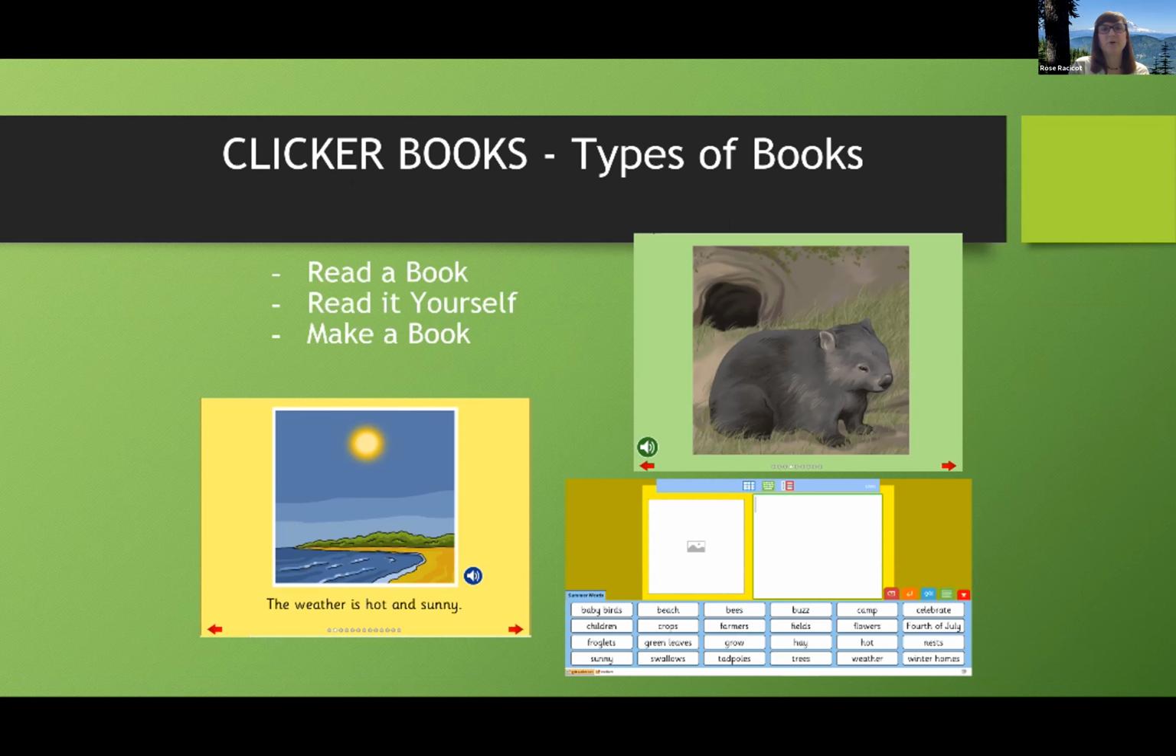So what kinds of books can you make with Clicker Books? You can make just a regular book that you can read on your own. So you see here on the left, this just has a picture and text. It has an audio button that you can click and listen to the book being read aloud. And then just forward and back arrows.